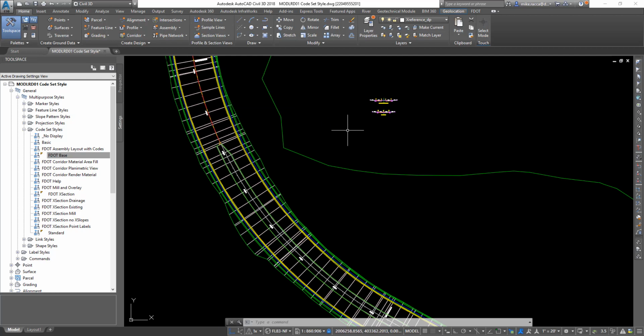Okay, later on in this session, when I go to open up a drawing with some sample lines in it, we'll take a look at how sample line groups also reference code set styles, and where you go to apply different code set styles to your sample line groups for cross-section drawings.